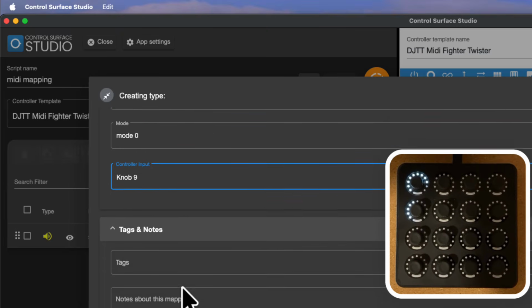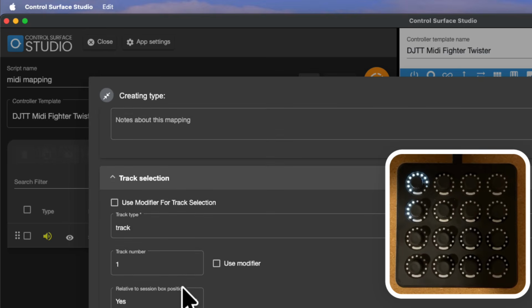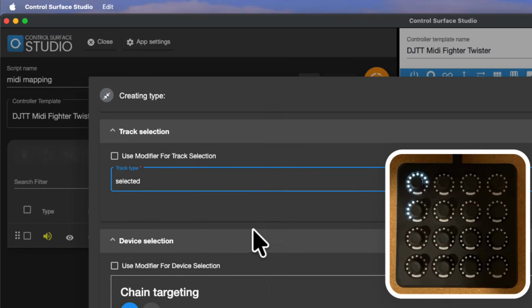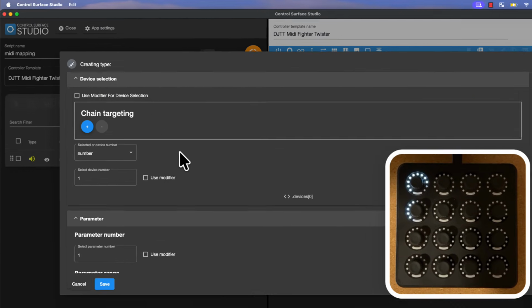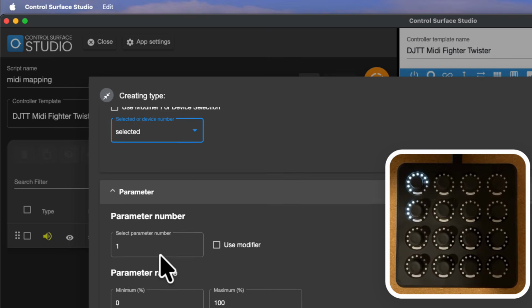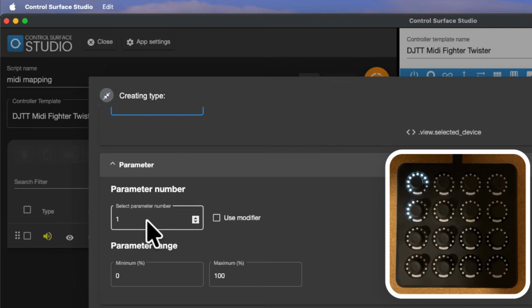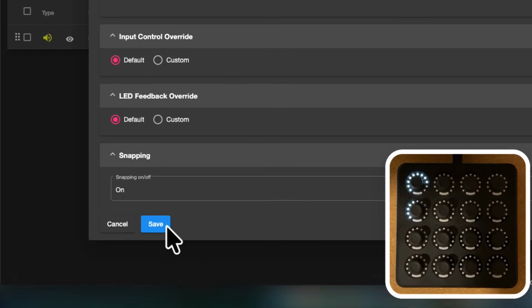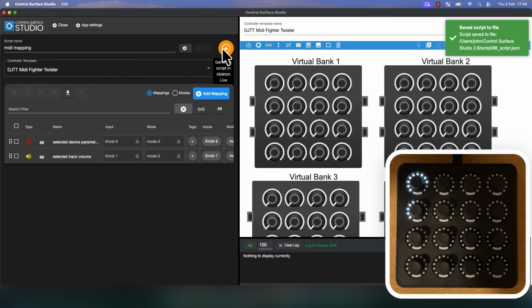Then scroll down to the track selection section, and again I'll choose Selected. This mapping type has extra options. The device selection section. This menu here has options for choosing the selected device or a specific device number in the device chain. I'll choose Selected. And then in the section below, I can choose the parameter number to control on the device. I'll leave this set as 1, so it controls the first parameter. Then hit save, save the script, and generate this update into Ableton.